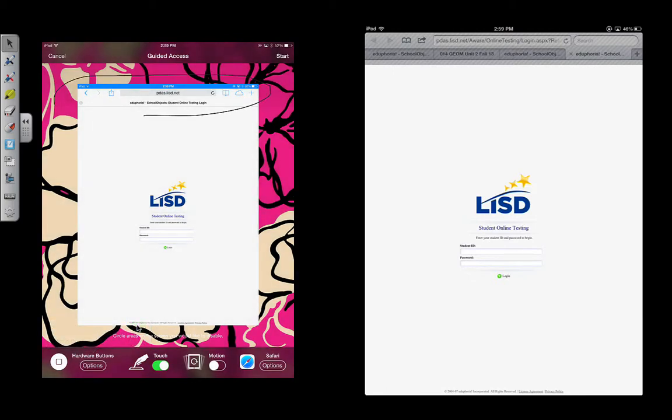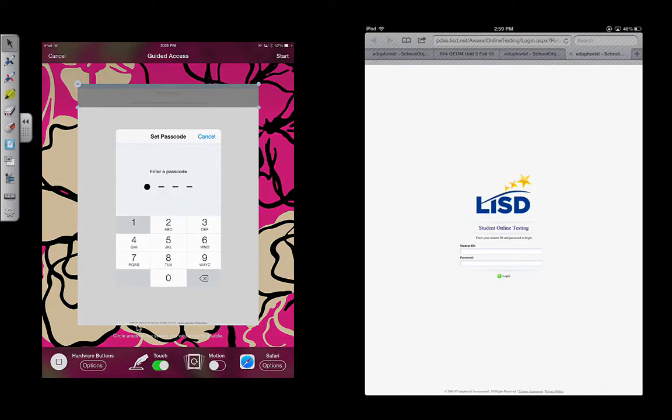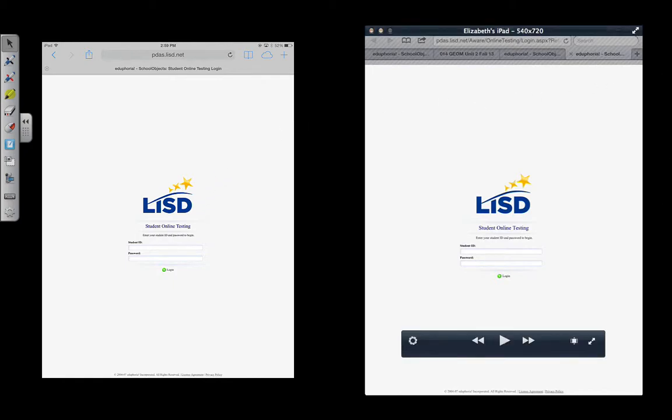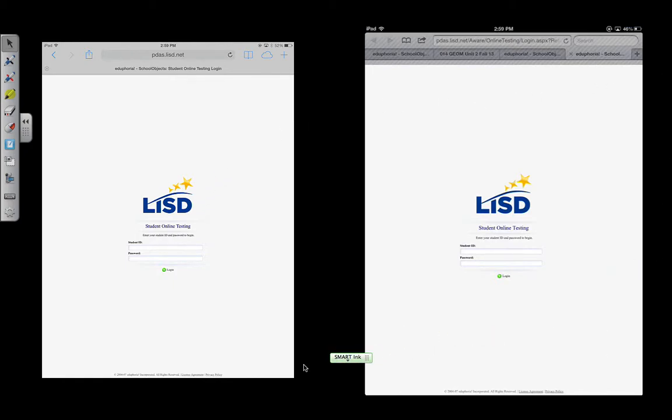And just like before, I'm going to circle this area I don't want them to be able to get to and click Start. And I'm going to pick a passcode. Mine ends up getting changed every test because my students end up seeing me take this off the passcode. Alright, we just had to do a little switcheroo because of Air Server. So on the left, now we're on iOS 7. On the right, it's iOS 6. So old on the right, new on the left.